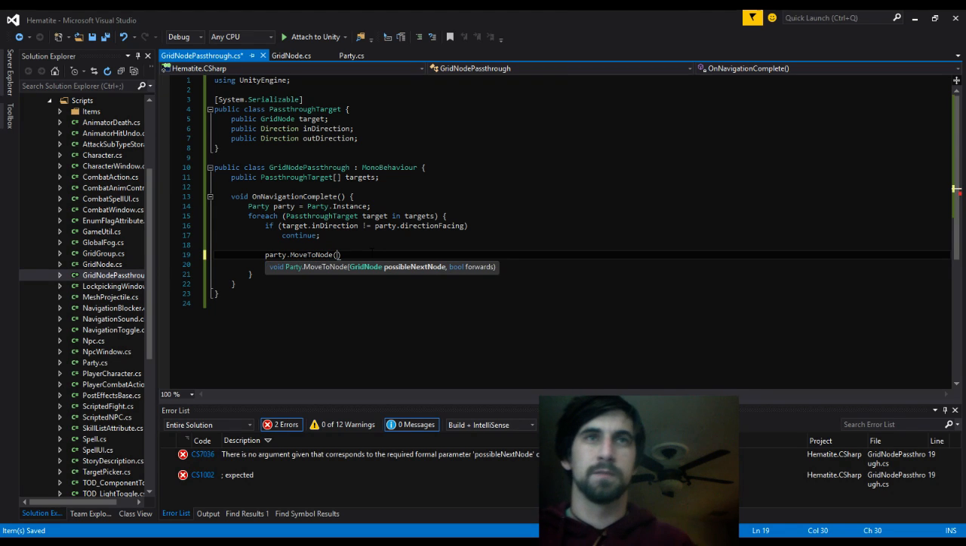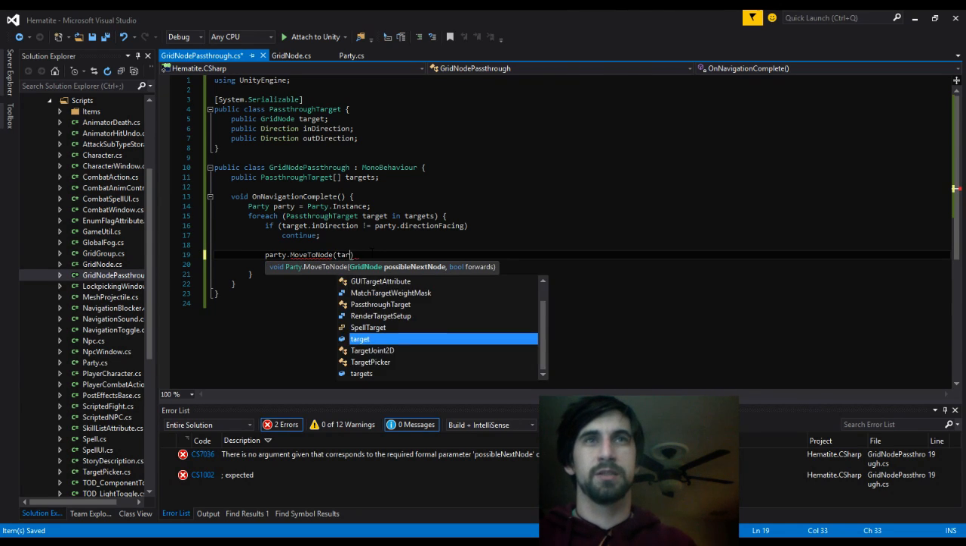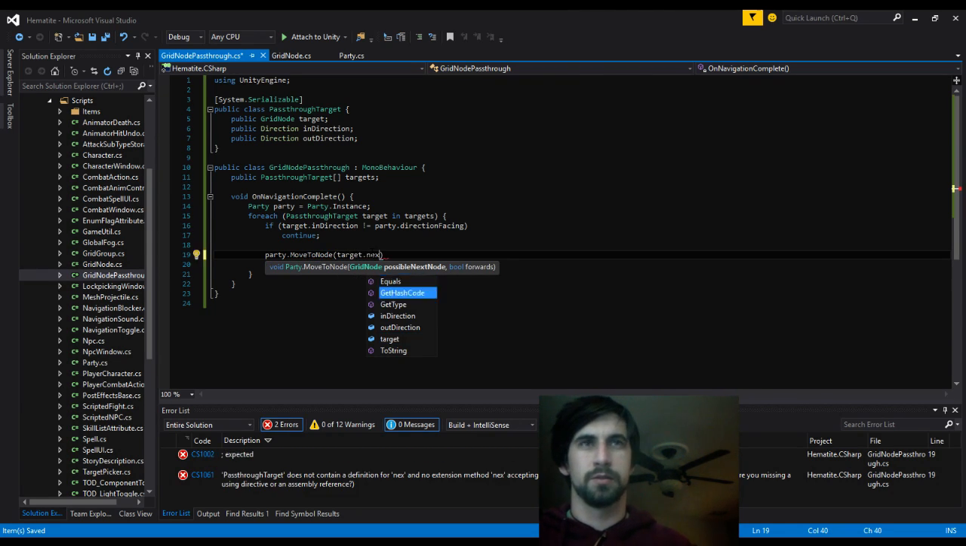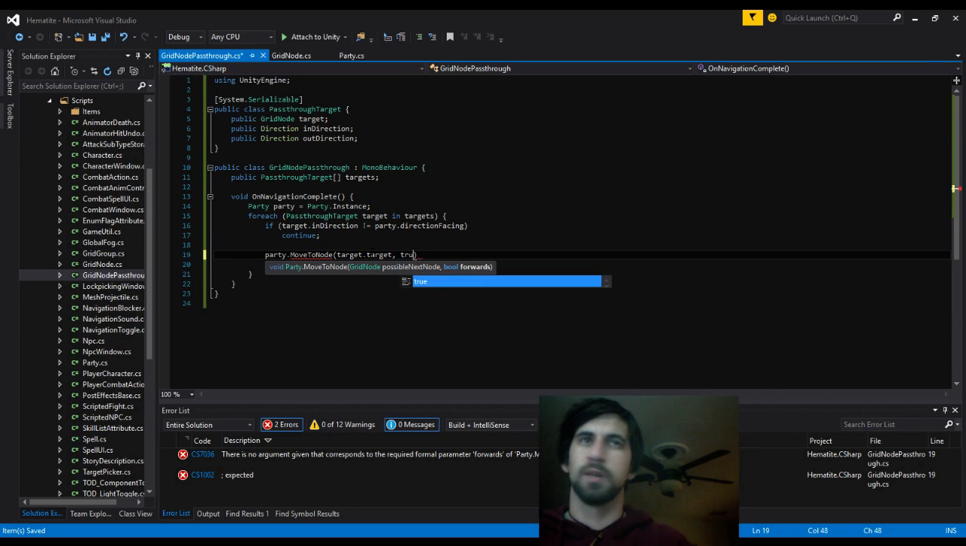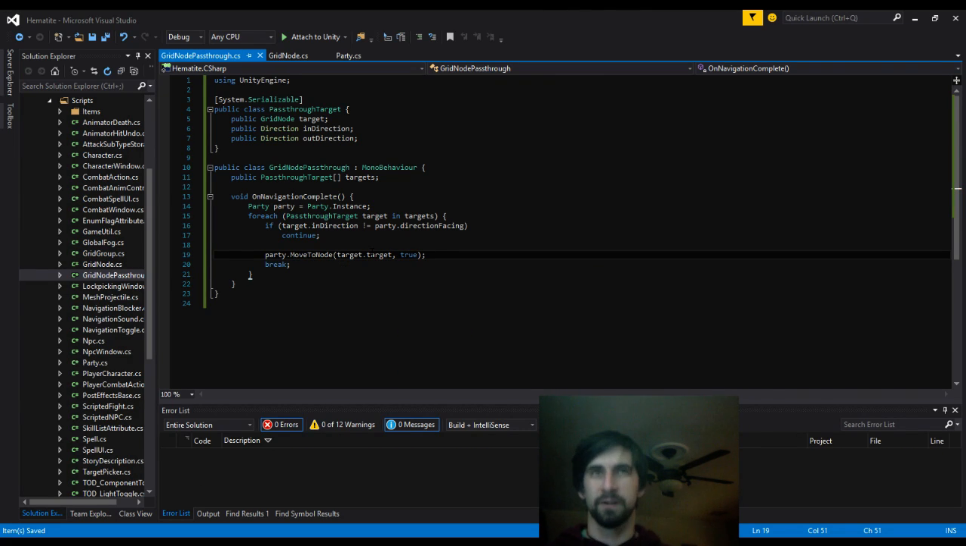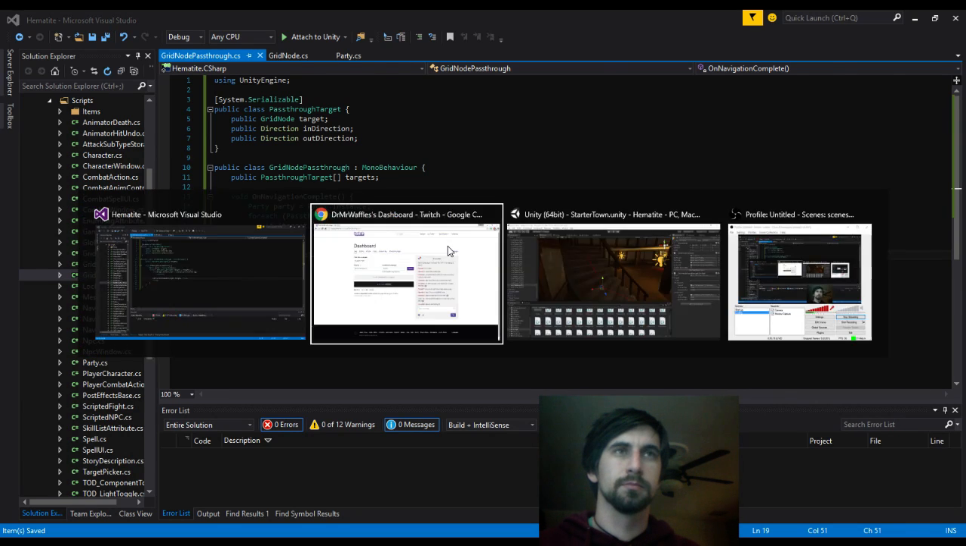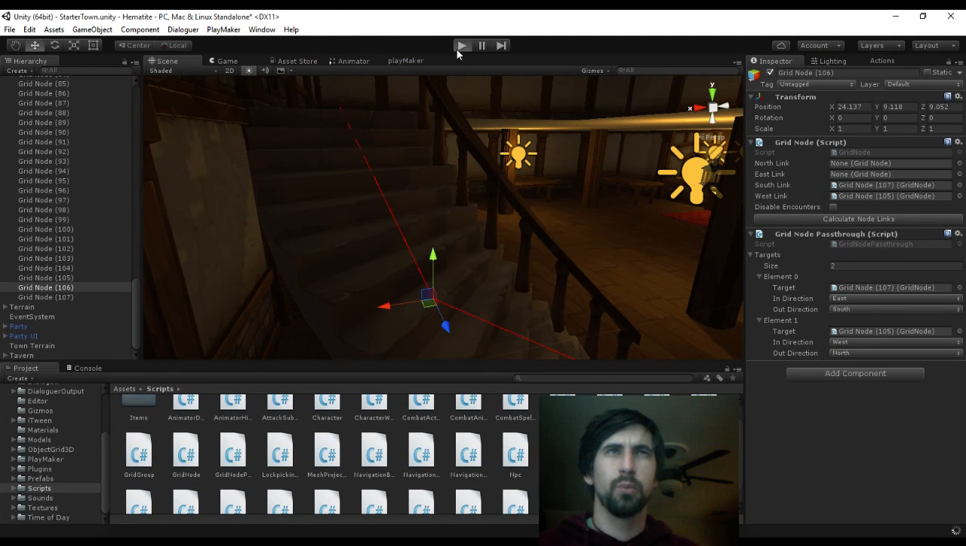We have the target, and we're always going to count ourselves as moving forwards when we walk through a pass-through. It's just kind of how it has to be. So let's try walking to this pass-through and see what happens, because I'm kind of curious, honestly.